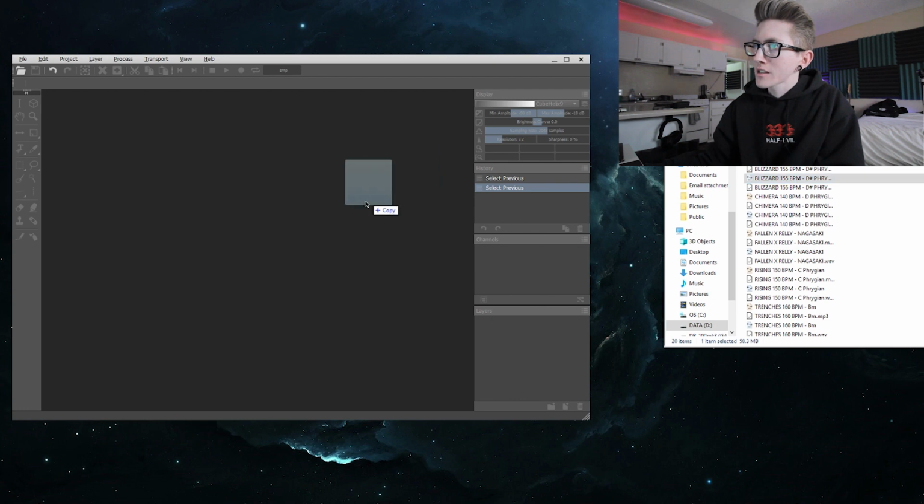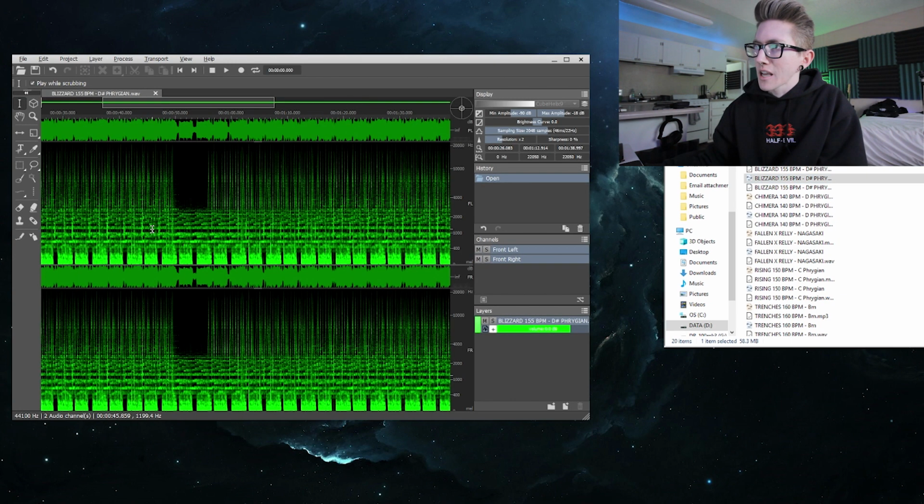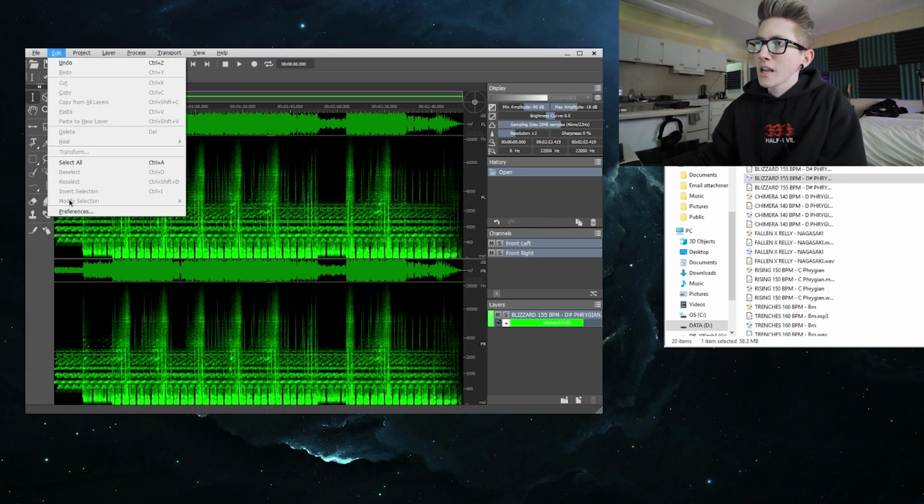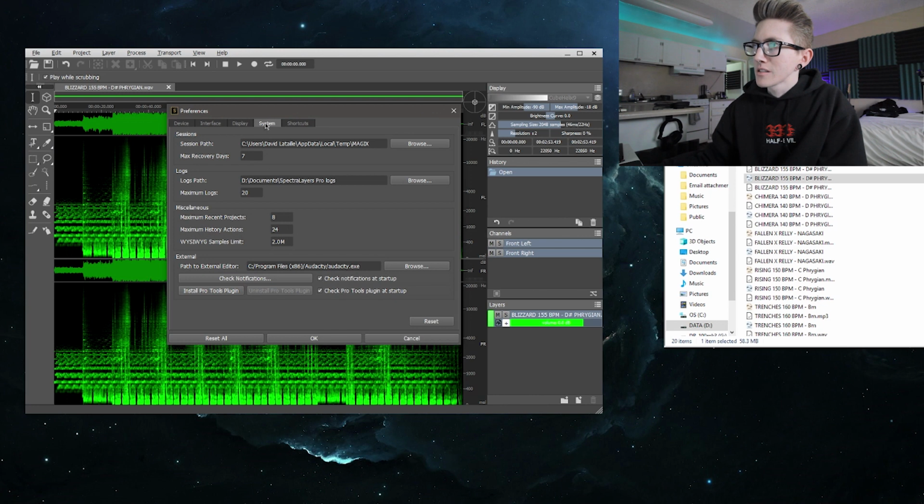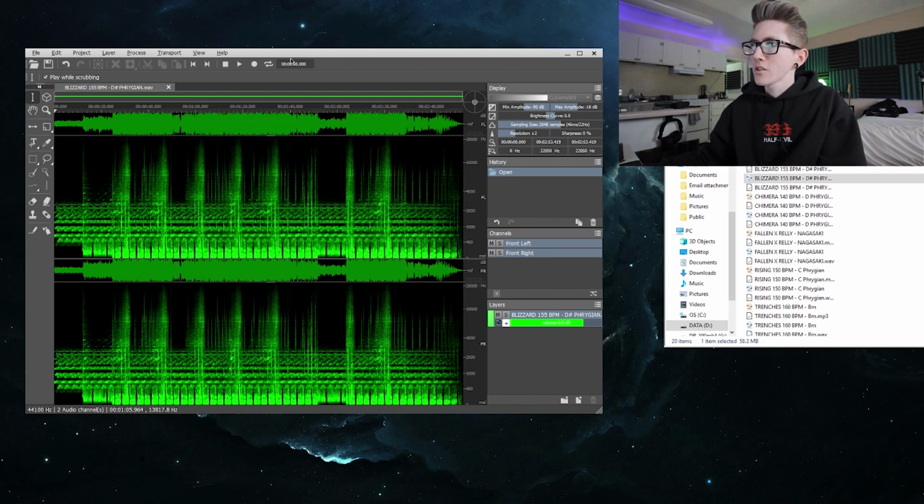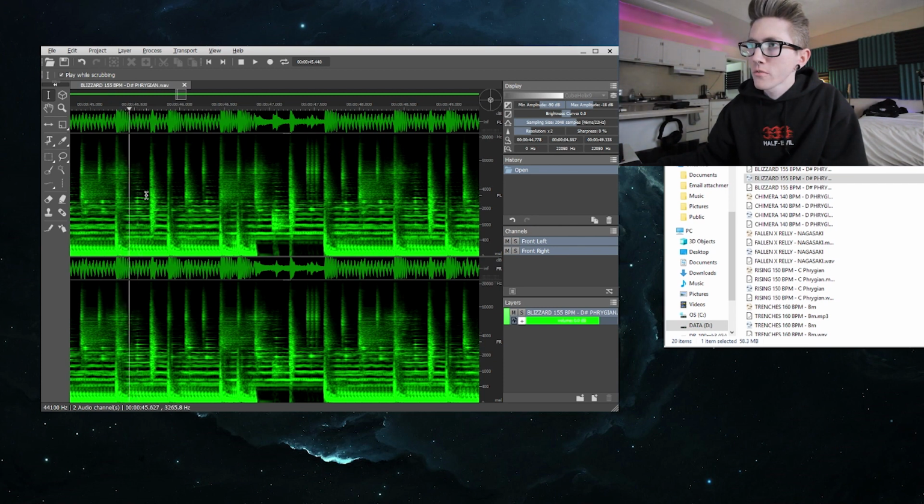I'm just going to drag this into the program, and as you can see, it's already analyzed it. Another thing you'll want to do is go to Edit, Preferences, and I think in System, you'll see External Editor, and I chose Audacity. If you don't have Audacity downloaded, I would definitely download it. It's free and it works really well, and I'm going to be showing you why you need to use it. As you can see, you can scrub through.